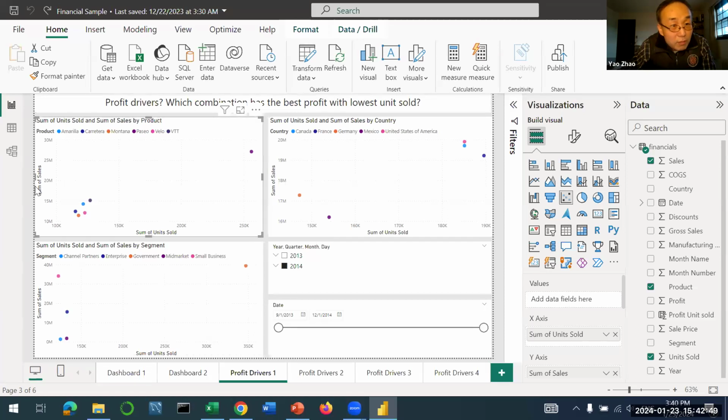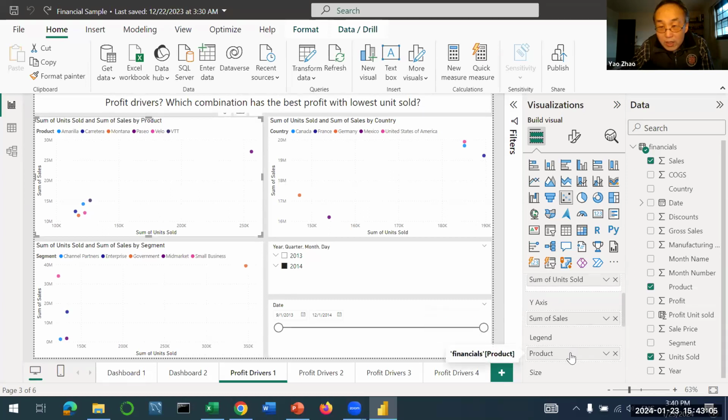If we correlate the sum of sales versus sum of units sold, we do not see a straight line. Let me just look at here. This is sum of units sold, and this is sum of sales. I use the product as an agent. That's the first picture.